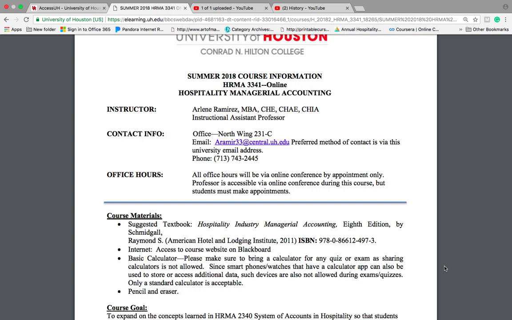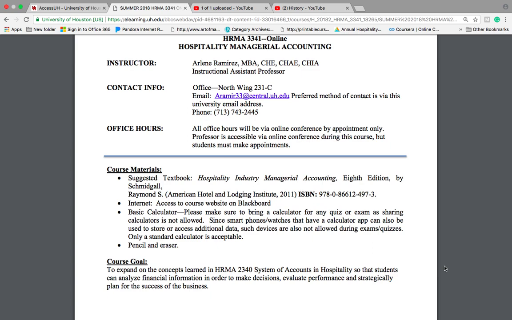The course materials. The suggested textbook is the Hospitality Industry Managerial Accounting 8th edition. Most students feel as if they don't need the textbook because I provide more than sufficient information. So it is suggested. If you are in town, it is on reserve at the library. If you have an older edition, that is absolutely fine. Nothing has changed significantly other than the Uniform System of Accounts, which we will be studying. There's a new edition, and that's what the 8th edition has.